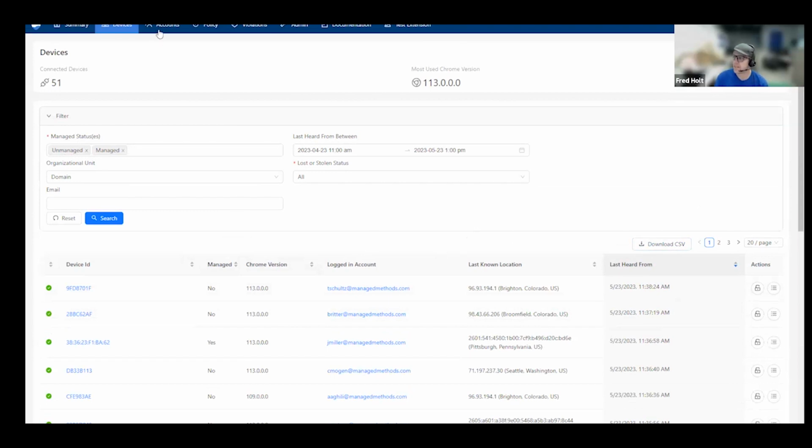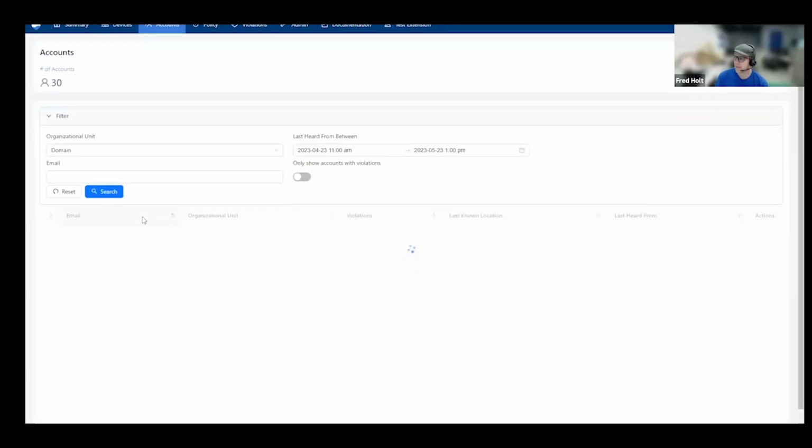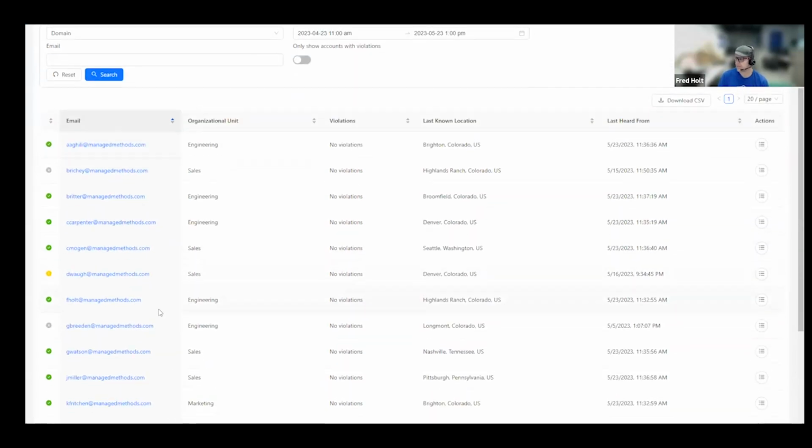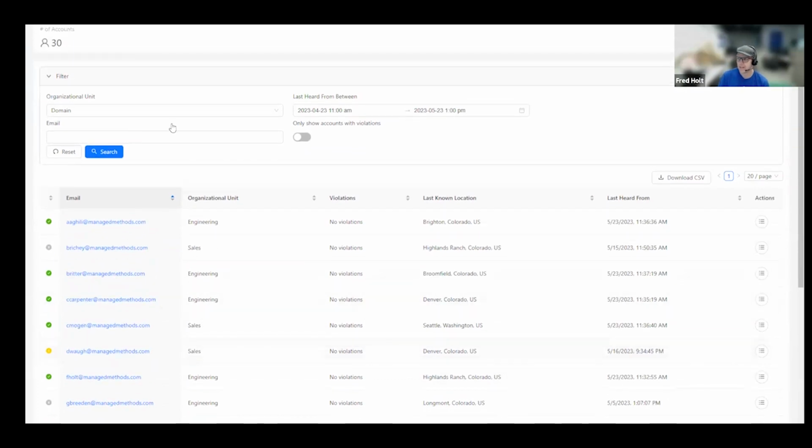The next level of granularity is going to be accounts. So rather than looking at a device level, we're going to be looking at an account level. Here you'll see a list of employees that have this installed here at Managed Methods. Again, you can slice and dice this by domain, specific emails, account or a time frame that you want to be looking for. And then we can also filter these specifically by accounts that have violations.